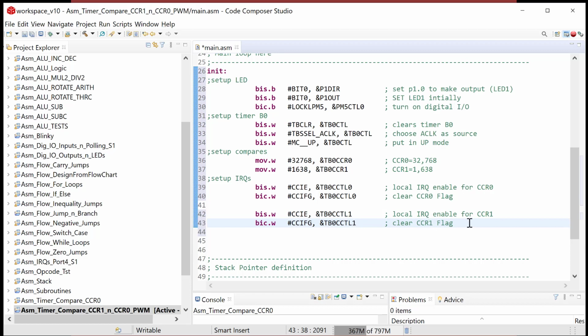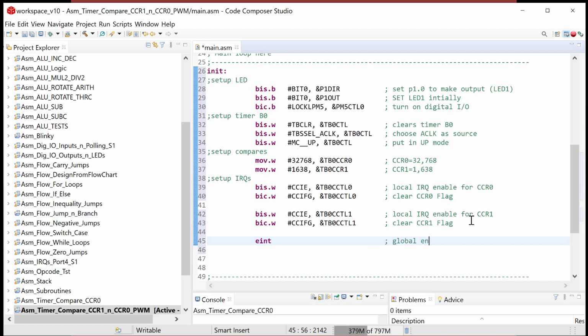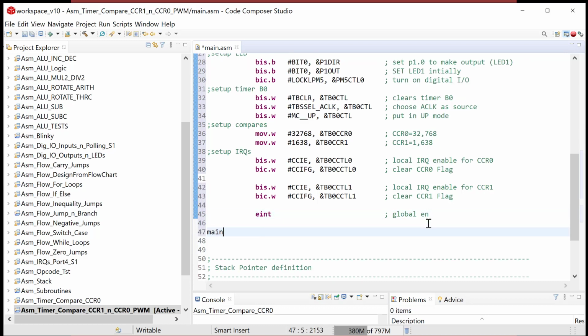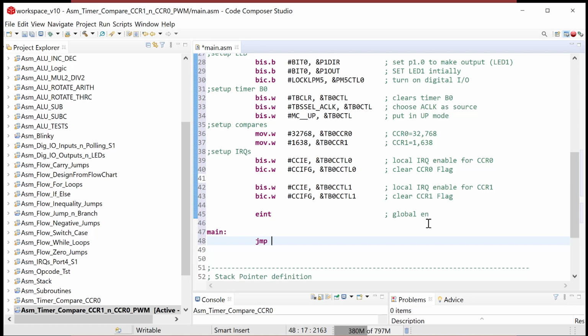So see how that worked? Nice. All right, let's turn on maskable interrupts by doing EINT. So this is global enable. All right, you ready? Everything's set up. Let's do this. Main, and do a stupid loop, jump main. All right, we got a whole lot of stuff going.